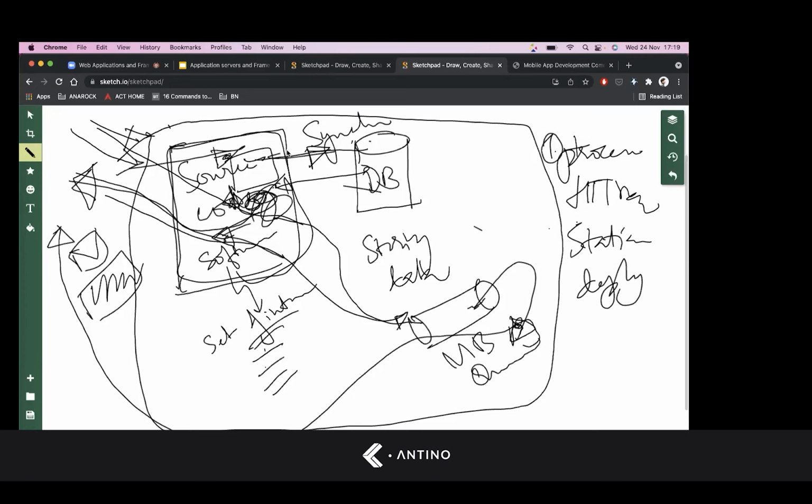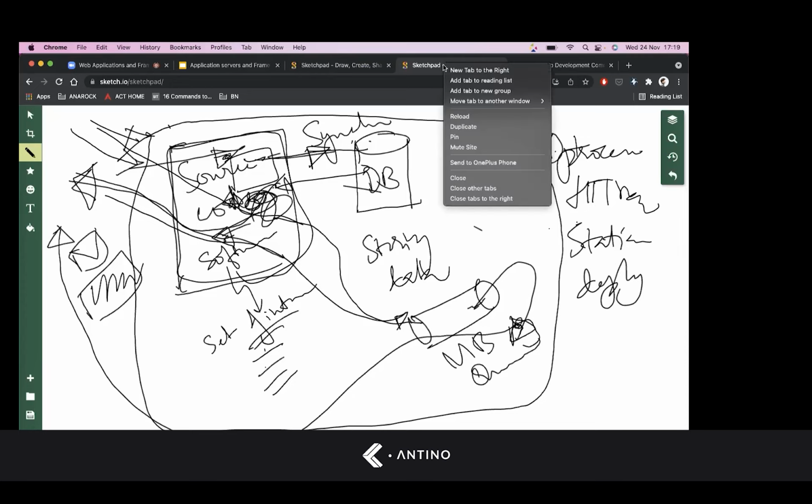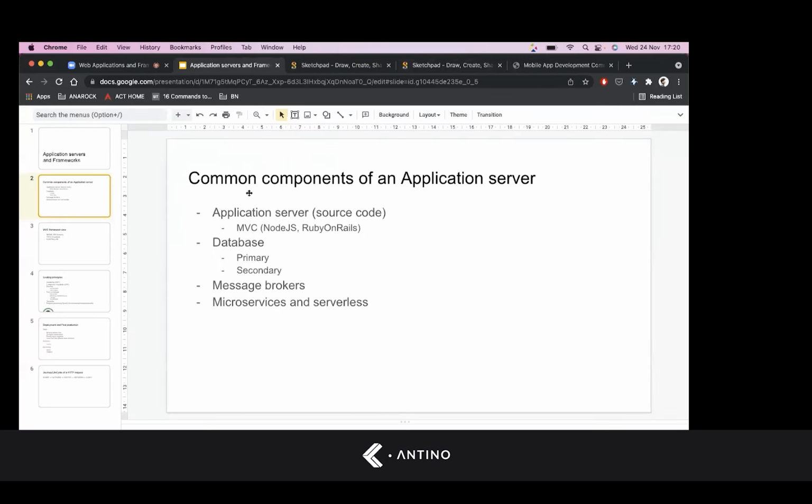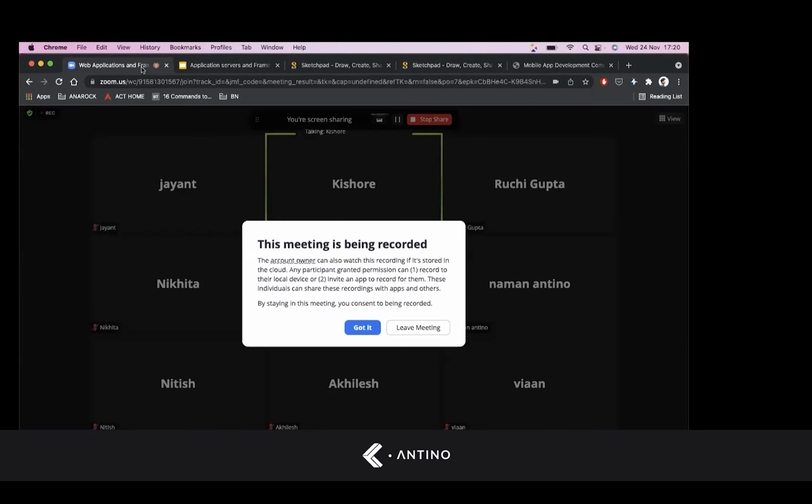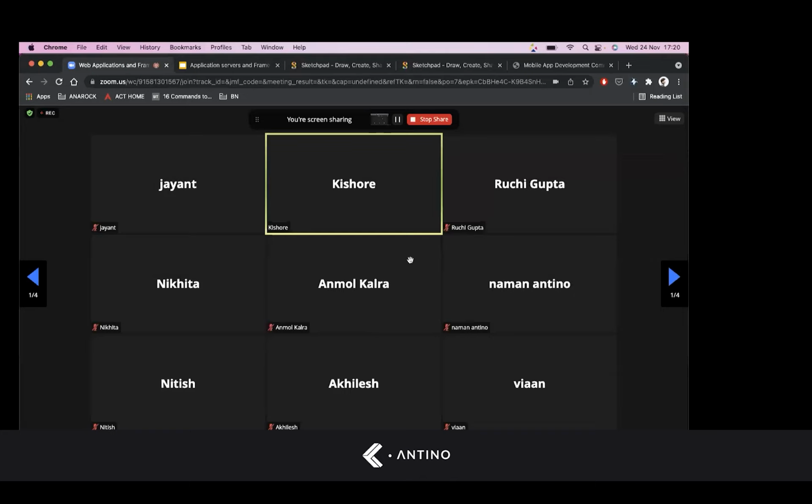Okay, application server, database, primary database. Now, until this point, do you want to ask anything? I'll explain what application servers generally have in much more detail. Does anybody want to ask anything here?